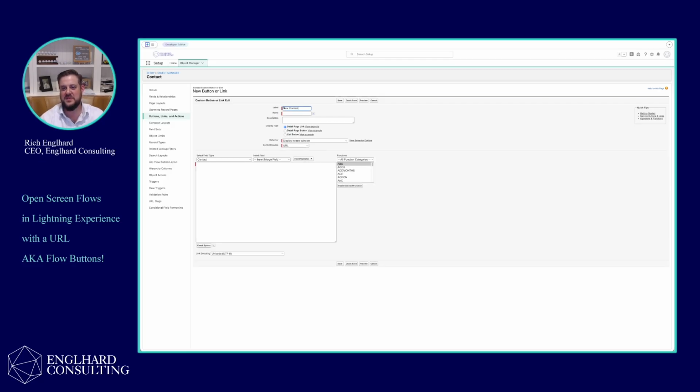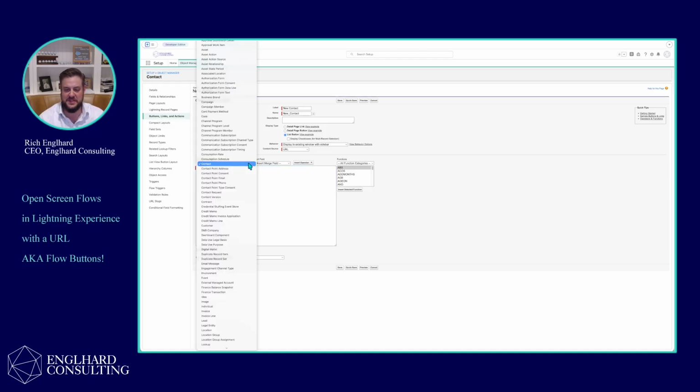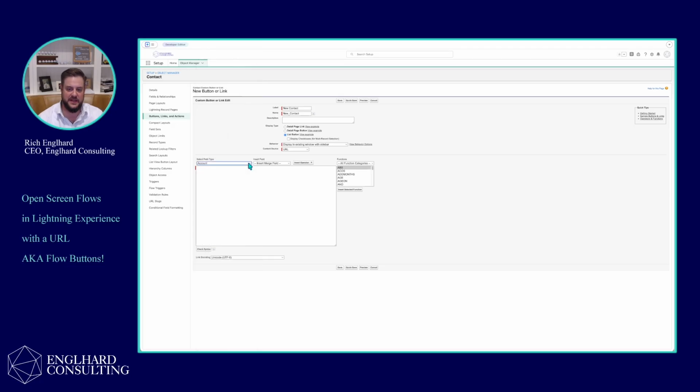Now I'm going to call this new contact, and I'm going to say it's a list button. In this case, I'm not selecting multiple checkboxes. So this one is not a checkbox one, but this is where it matters. So as I was saying, we need to send in the account ID. So we're going to change our field type to account, and we're going to select account ID, and then we're going to just go ahead and follow our procedure.